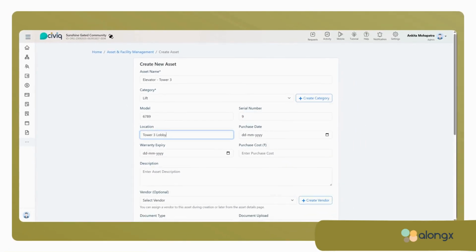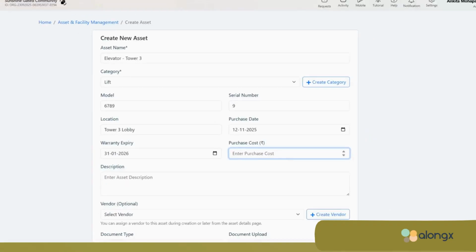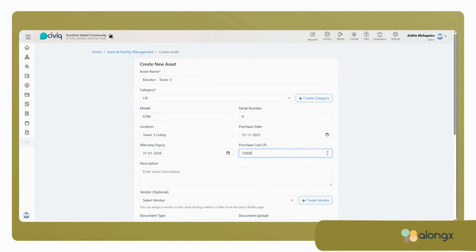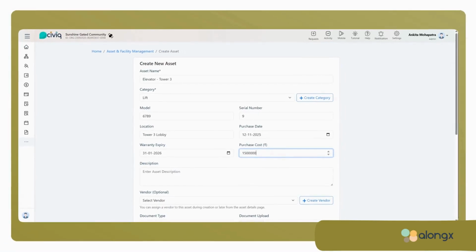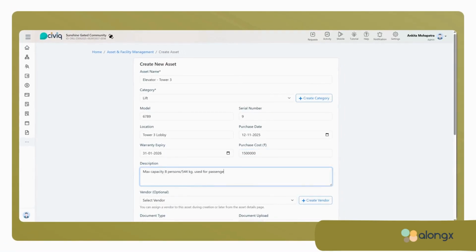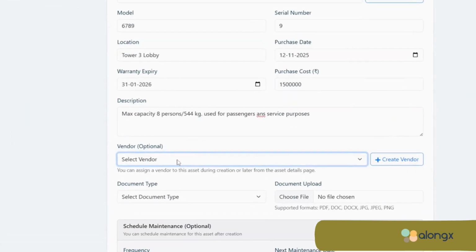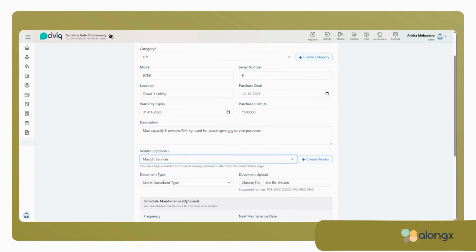We then enter the purchase date and the warranty expiration date, which is the 31st of January. The purchase cost is entered next. Following this, we provide a description of the asset. For our example, let's write max capacity 8 persons, used for passengers and service purposes. The vendor information is optional. If desired, a vendor from the list can be selected, for example, Max Lift Services.